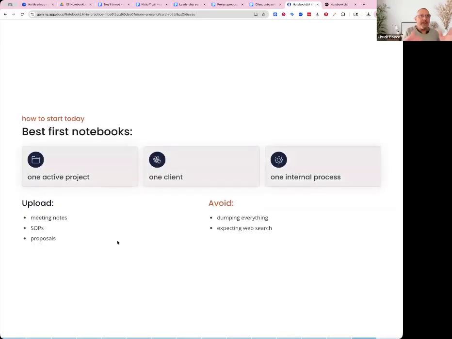So the best thing to do is to start with one active project for one client and one process. Upload whatever relevant data, your meeting notes, your operating process or your procedures, your proposals. Avoid dumping everything and expecting a web search. Just focus on the materials that you have, find out where the holes are, where the processes are breaking down, and analyze your existing data before trying to analyze everything at once.